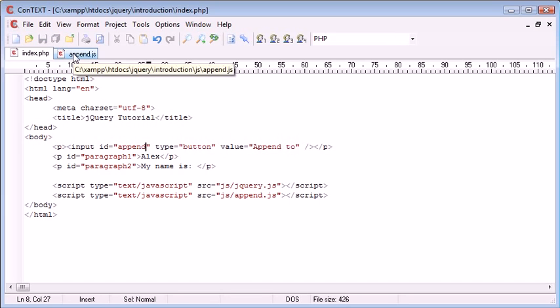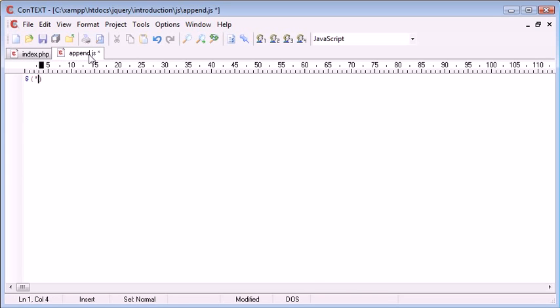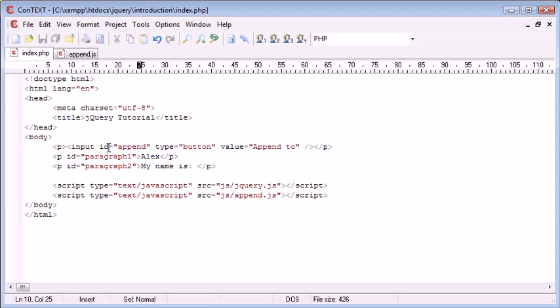Okay, so inside append.js, which we have included on our page, we can go ahead and create an event handler for this button, and then use the appendTo function to append this paragraph here to this paragraph here. Let's create our event handler first. So we've called the button append. When the button is clicked, we want to carry out a particular function, and inside this function block, we want to append this first paragraph to the second paragraph.